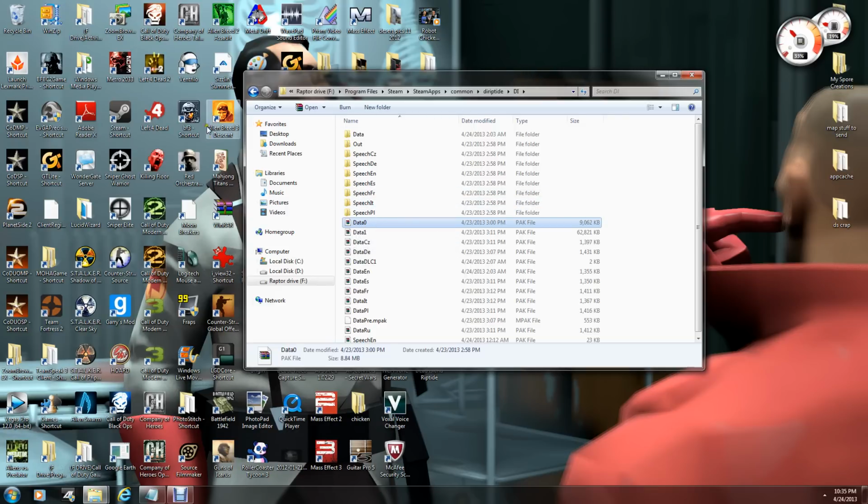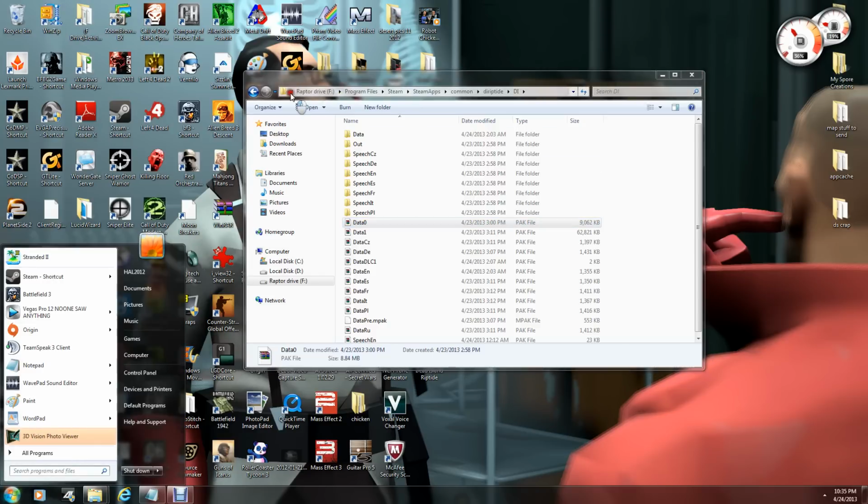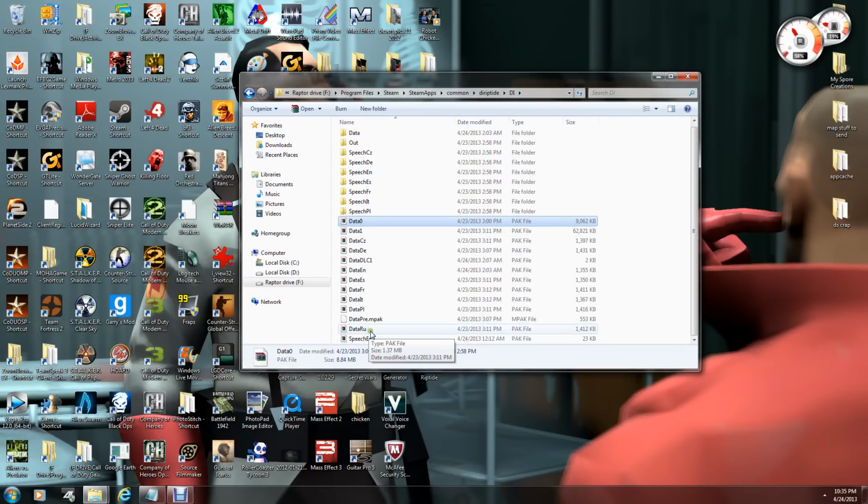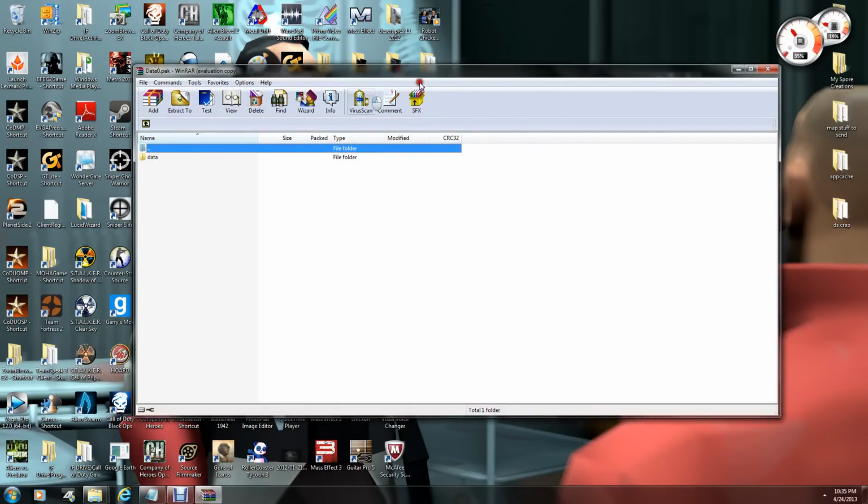Okay, so first things first. What you need to do is go to your hard drive, wherever that is, find your program files, Steam, Steam Apps, Common, Dead Island Riptide, and Dead Island folder. Now once you're in there, you'll see all these little pack files. What you need to do is make sure you have something like WinRAR or 7-zip, and make sure you go to Data 0. That is where your files will be.